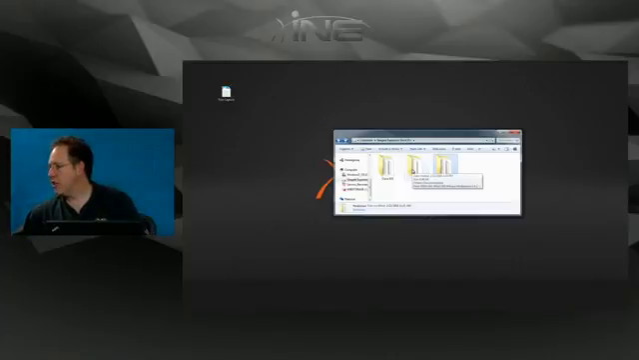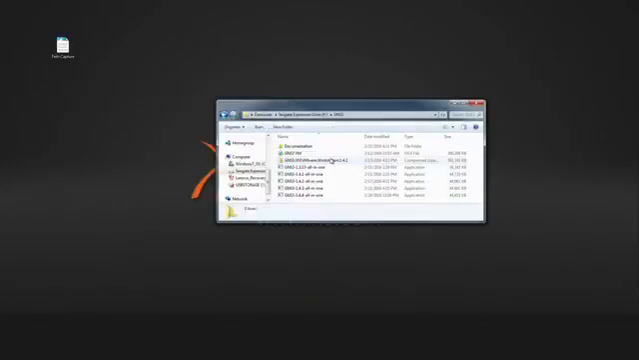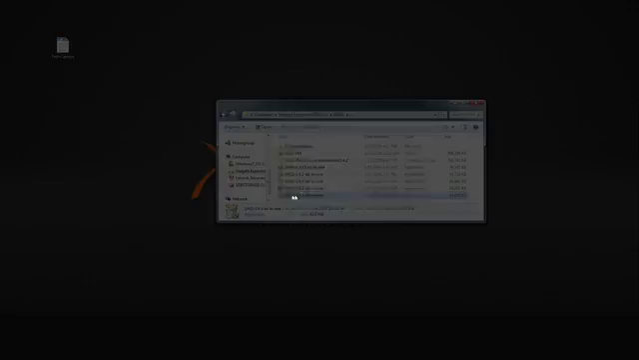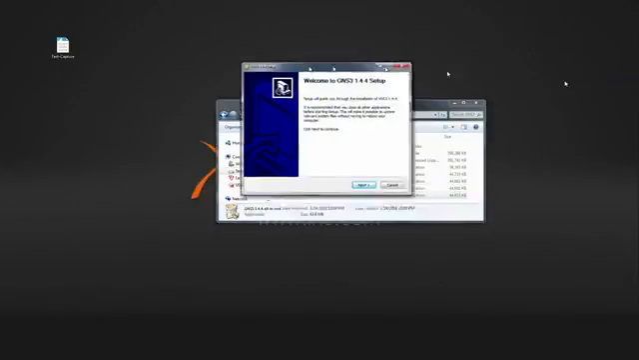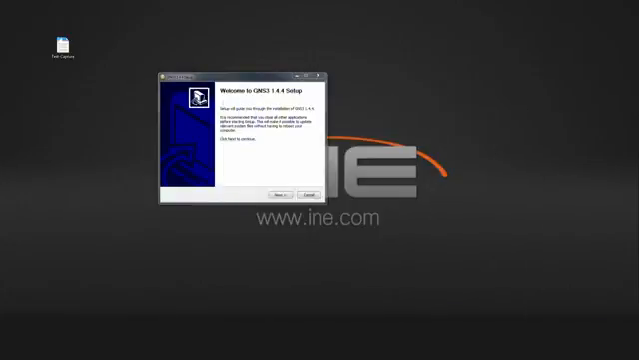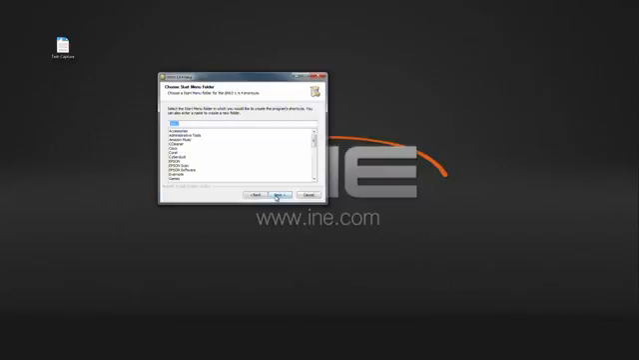I've downloaded GNS3 right here to this GNS3 file. And you can see I've got various flavors of it. As of this recording, version 1.4.4 is the most recent version of GNS3. So I'm just going to go ahead and double click on that. And it brings me to the very first page of the GNS3 setup wizard. So I'll click on next. I will agree to the license, and I will let GNS3 install where it wants to.